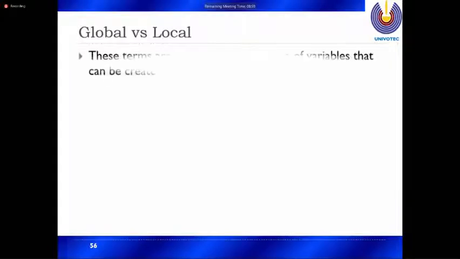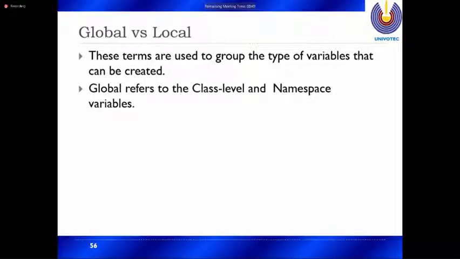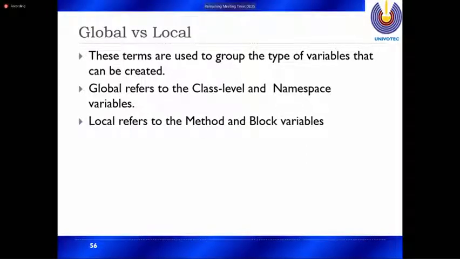Global versus local. These terms are used to group the types of variable that can be created. Global refers to class level and namespace variables. The global variable we can use anywhere in that entire project. Local refers to method and block variables. Global refers to the class and namespace variable. Local refers to the method and block variable.